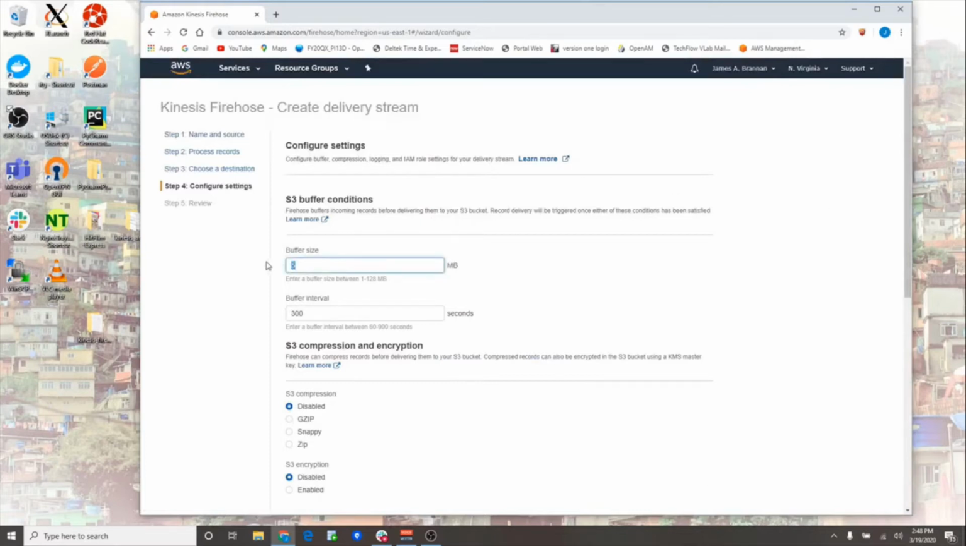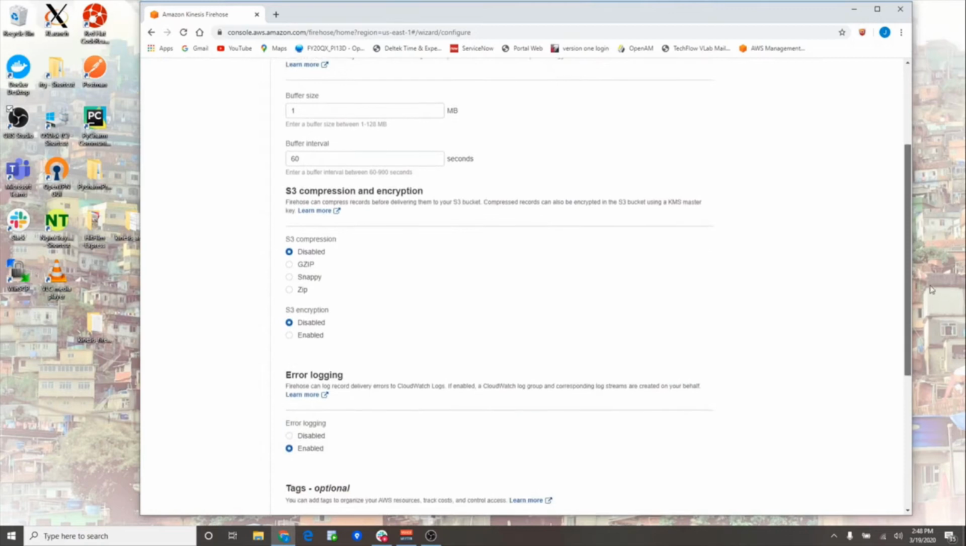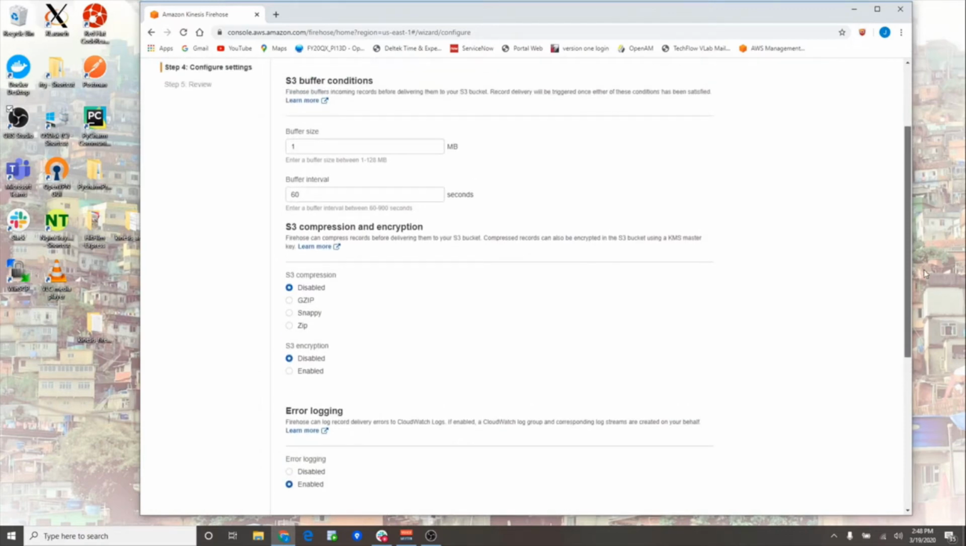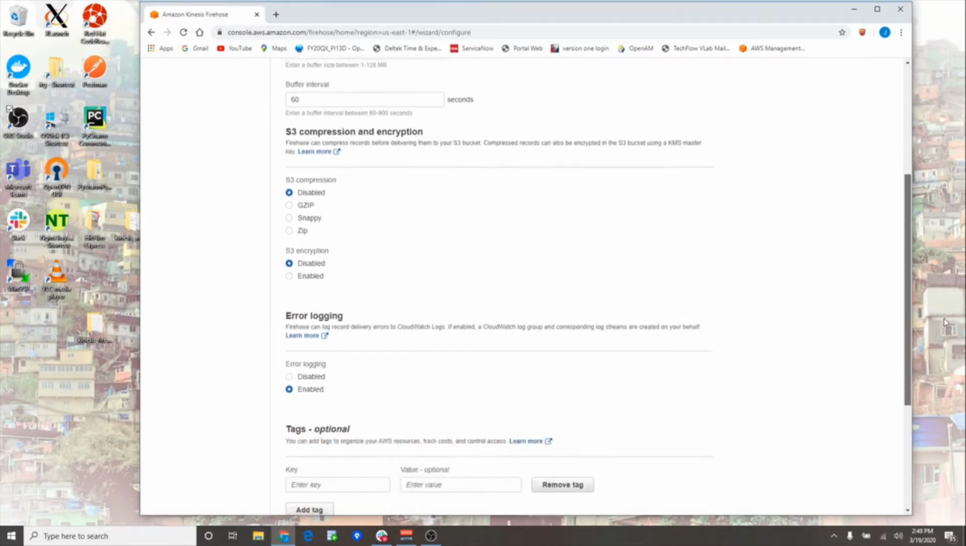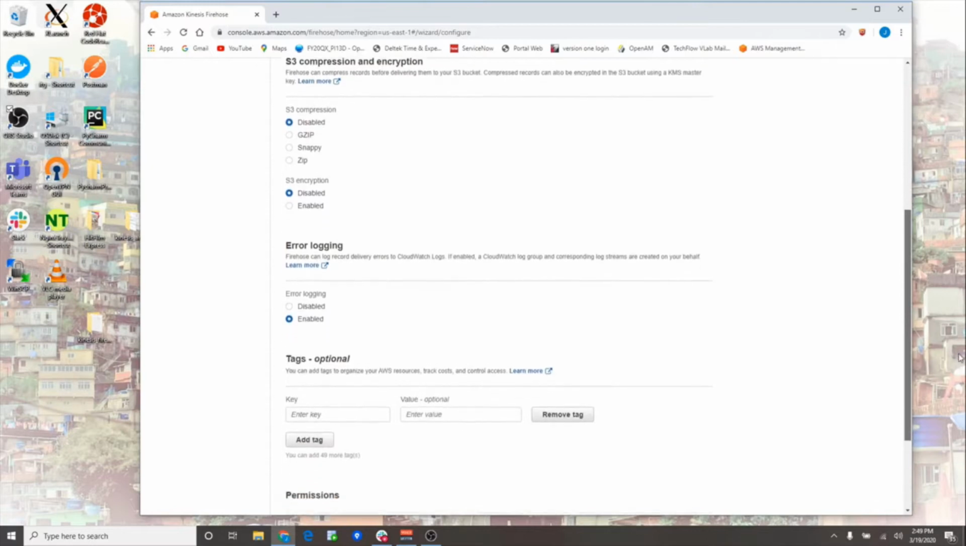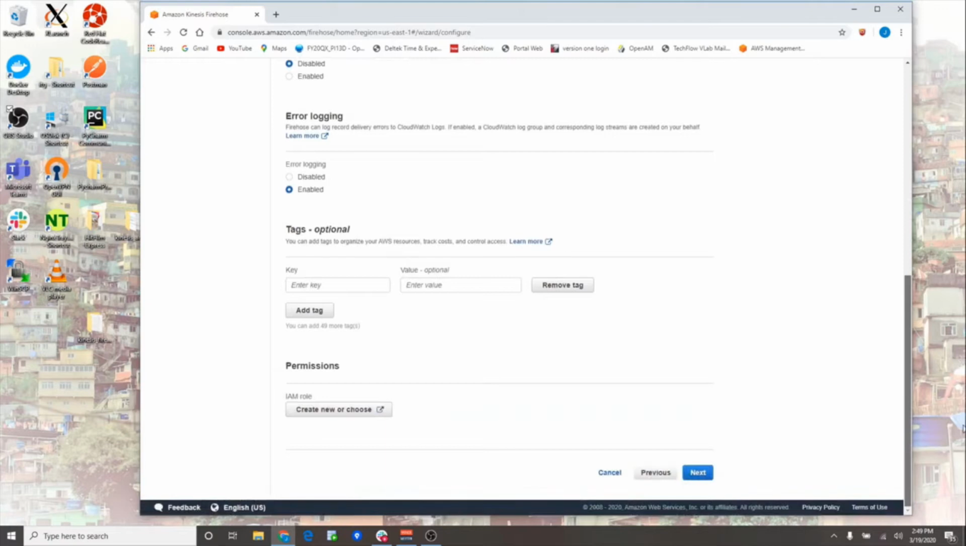And I'm going to change our buffer size and interval just to make it smaller so it's easier for us. That's not required. You can see the values between 1 and 128 megabytes. You could change the interval between 60 and 900 seconds. We're not going to enable compression nor encryption in our S3 bucket. And we're going to leave error logging on because we're actually going to introduce an error in our Lambda function just so we can practice error handling.